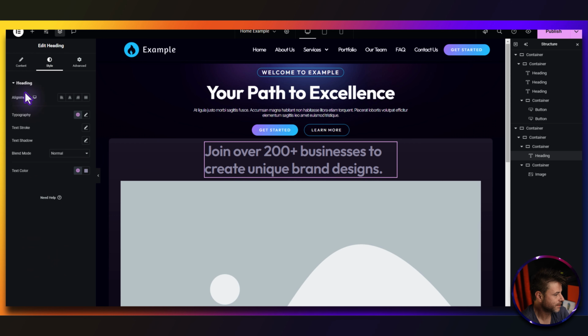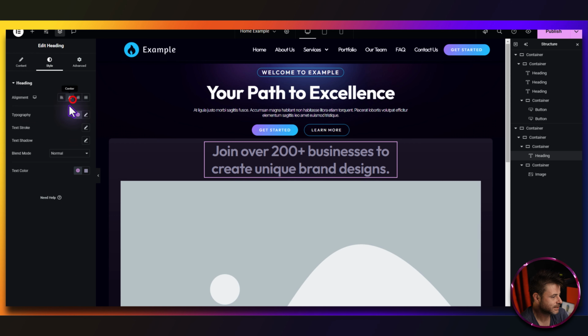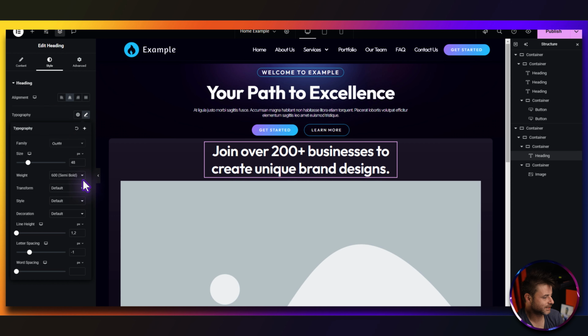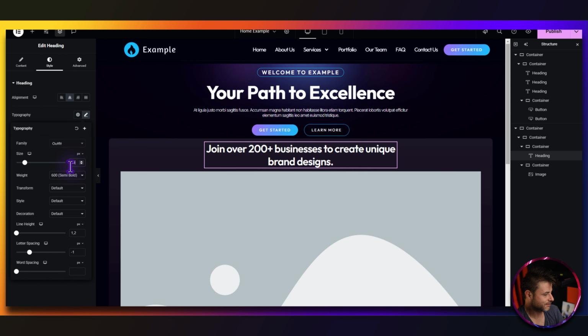Then under style, this is going to be center. The text color is going to be white. The typography, it's going to be outfit. This is going to be a 35. It's going to be a 600 semi-bold. The line height is going to be an EM of 1.2.